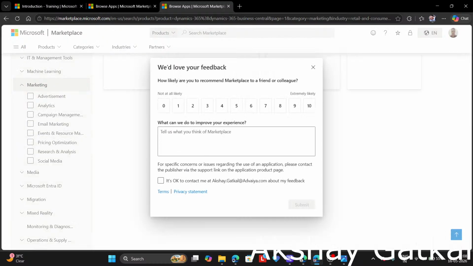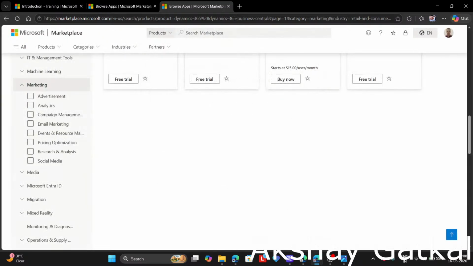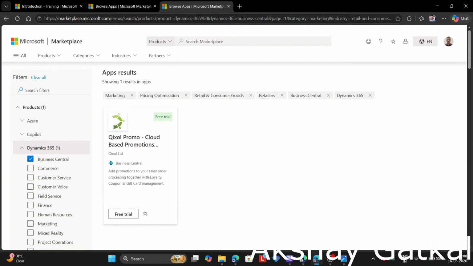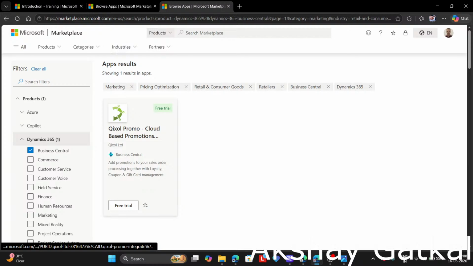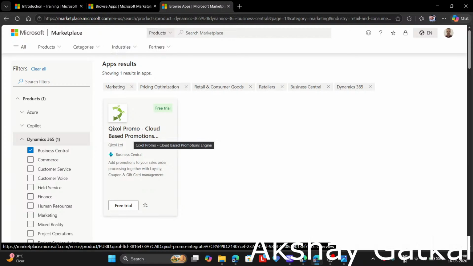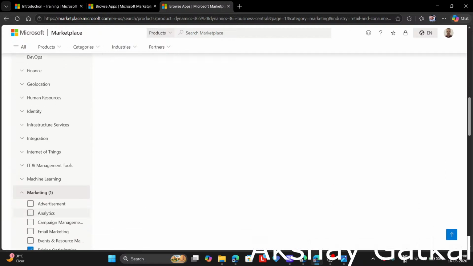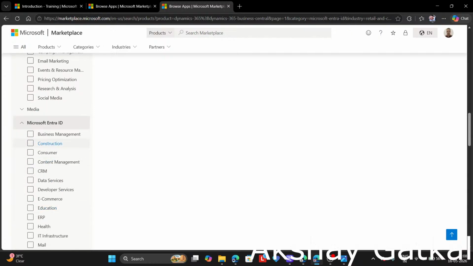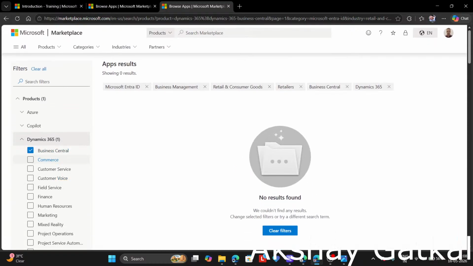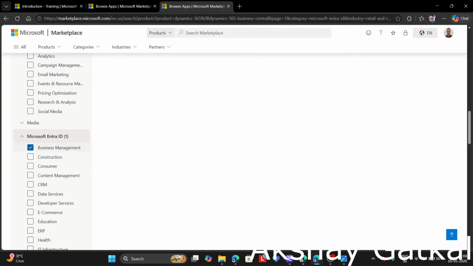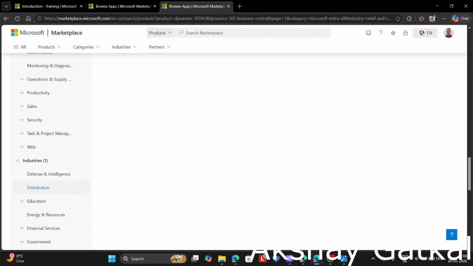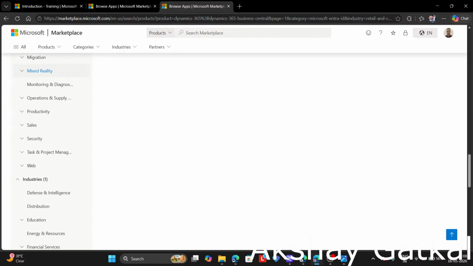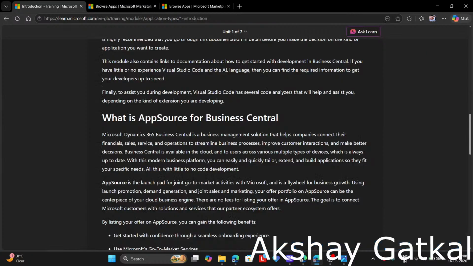I'm clicking this, and I'm adding pricing optimization. So you can see that QSOL Promo, this is a pricing optimization thing. So you can do anything with it. Like business management, I'm clicking business management. These are the kinds of apps you can make, and these are around your day-to-day work.